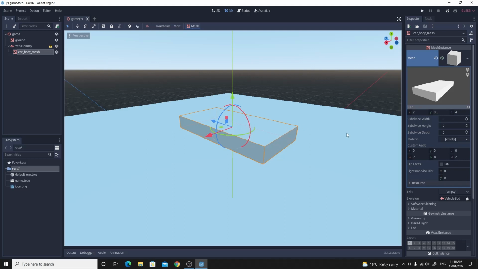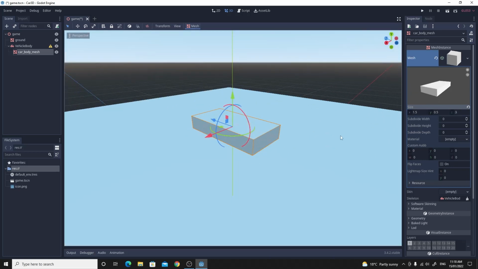The bigger it is, the slower it seems to move. So if you have it a little bit smaller than your average car, then it's probably going to be fine. In fact, I'm going to do that and make it 1.5 and 3, so it just looks slightly smaller than your average car.